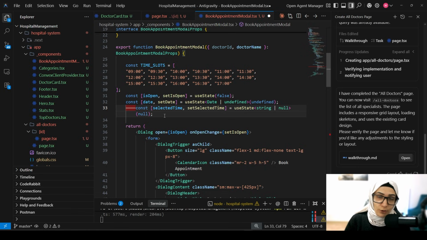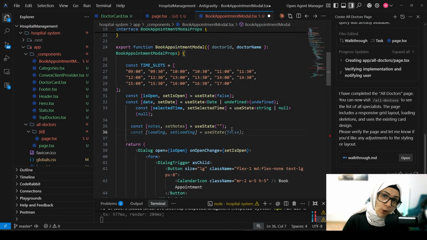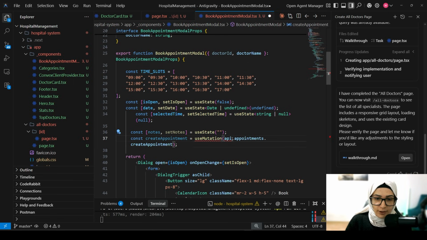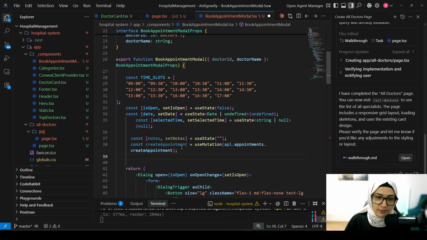Now let's create our mutation to create a new appointment. But here I will add also, just in case, the notes. If you want to add a note while making an appointment, it will be similar to the appointment we had seen before inside the landing page. But here it will be more detailed. So I will use the same mutation which comes from the API here, appointments and create appointment.